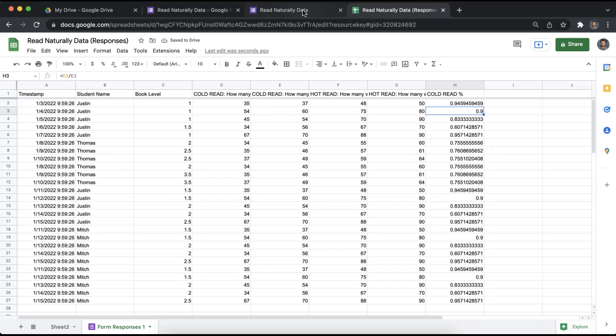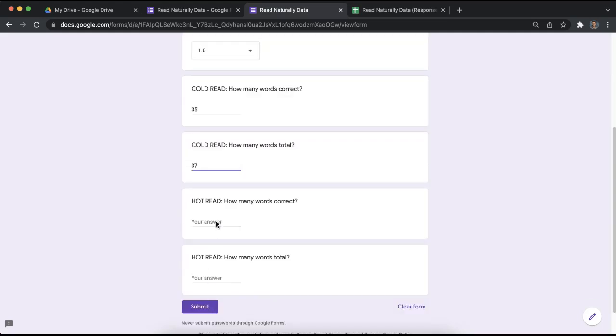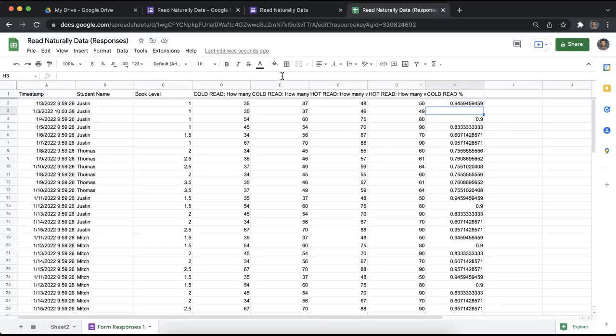But then when I add another response to this form, it's not going to work for that. Or it didn't work when I tested it out. So let's see how this looks. Yeah, see right here is the one that I just added.